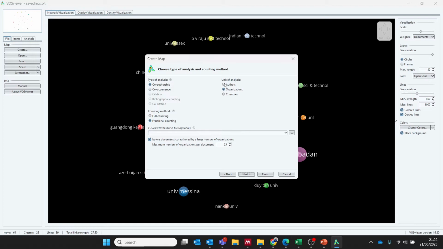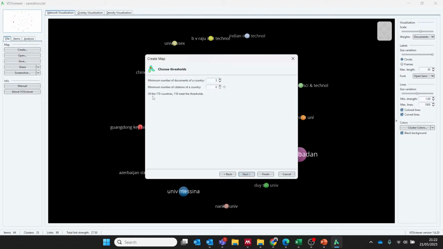Then you decide the analysis you want to do. So let's assume I'm still on this organization, or let's say I'm doing countries. Then you click on next. So we have 170 countries. Okay. To have all of the countries, you need to change this to 1. So that will show all the countries that meet the threshold. Then you click on next.